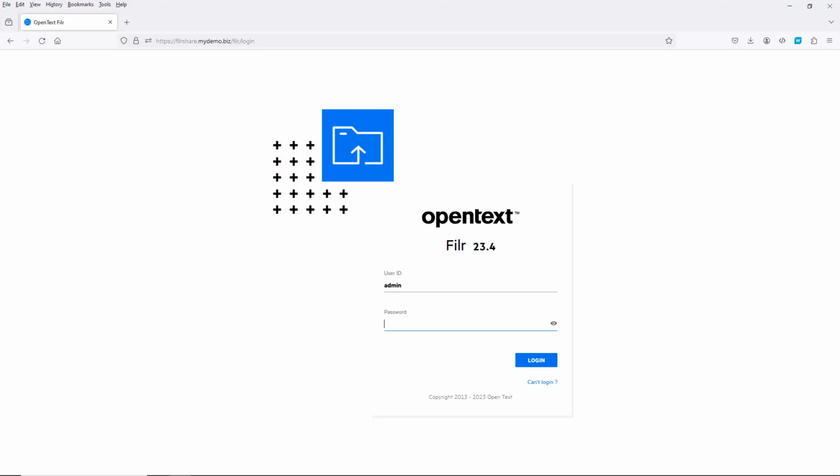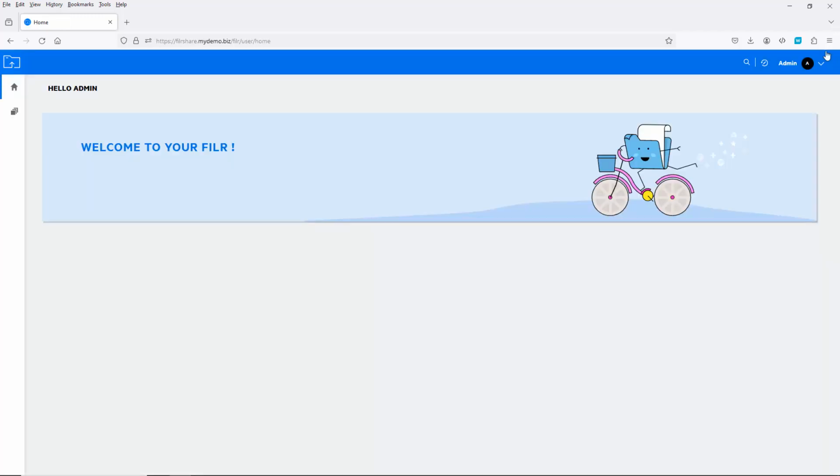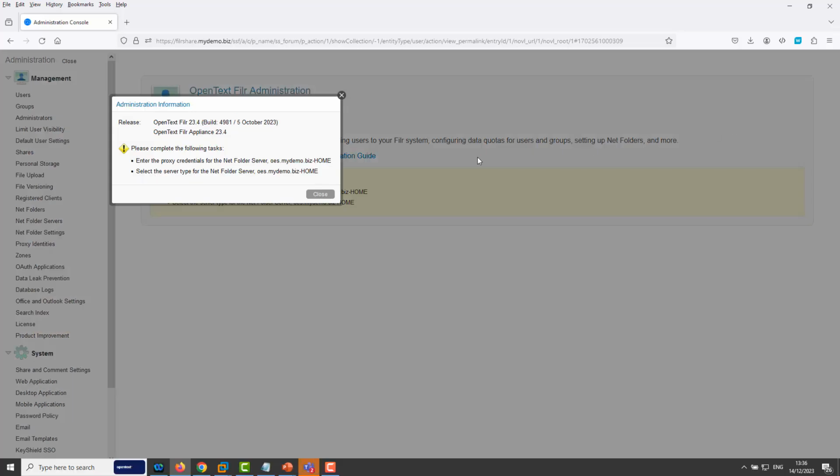Let's just log in as admin. And to get into the administration console again is in the top right on the drop down. I've got an option for administration console. You'll notice here I'm getting a warning about setting up a NetFolder server. This is a NetFolder server that was automatically created when we imported our users because this is where their home directories existed. So it's set that up, but it needs some extra information in order for users to access their home drives. I'll just set close on that.